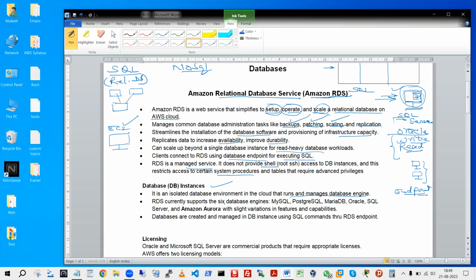RDS currently supports 6 database engines. Now RDS itself is providing you the support for installation of these database engines. So MySQL is one of them. PostgreSQL, MariaDB, Oracle, right? SQL Server, which is from Microsoft. And Amazon itself has its own proprietary product that's known as Amazon Aurora. So all these are database engines.